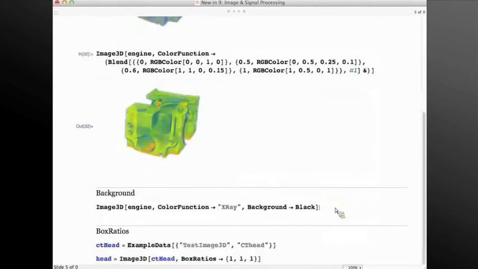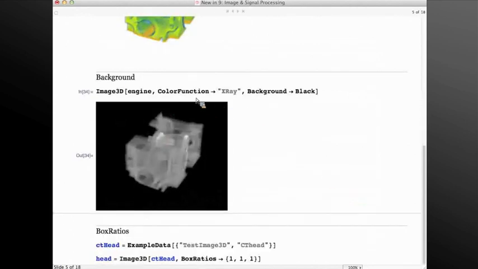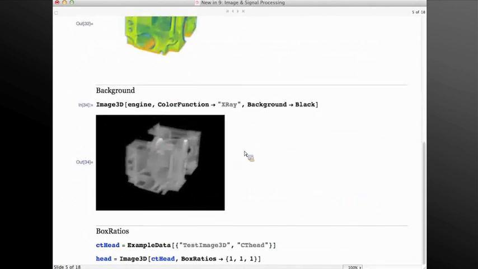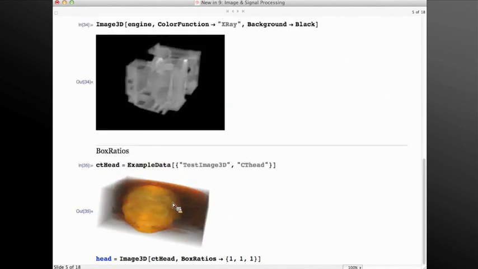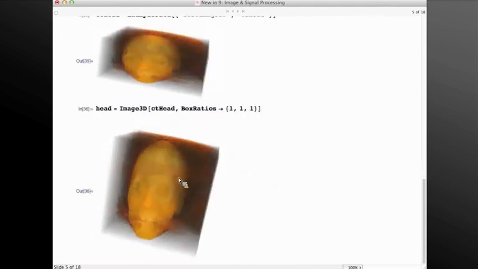Background is another rendering option that is very commonly used, especially with some special color functions like the X-ray, where most of the values are bright and a white background does not show much of the volume. The Box option is also very useful, since most of the acquired data sets do not have the exact same resolution in all 3 dimensions. Typically in the Z dimension, you get a different resolution, and it's typically not as dense. For example, in this case, you can see that the head does not show up in the correct proportions of the actual head. And I can set the box ratio so that the volume is rendered in the actual size of the object.